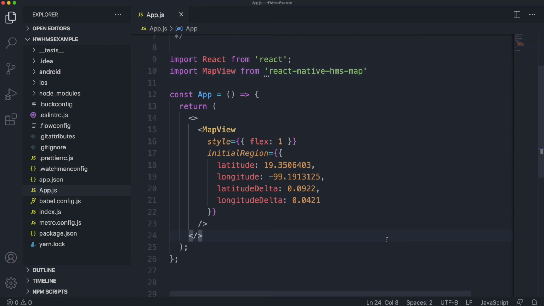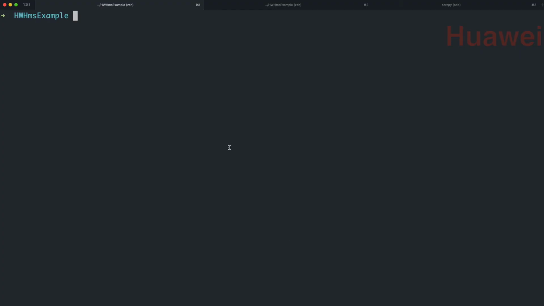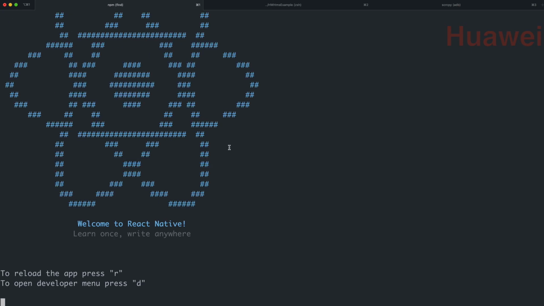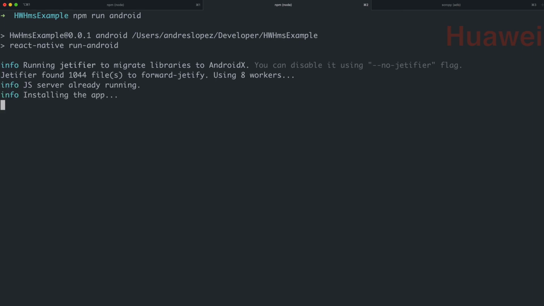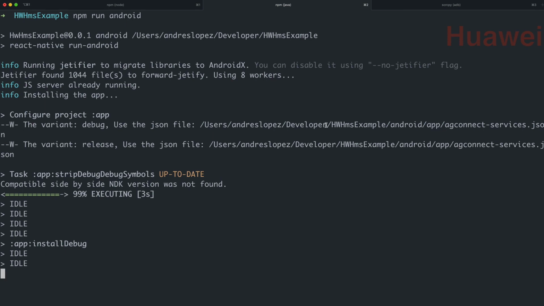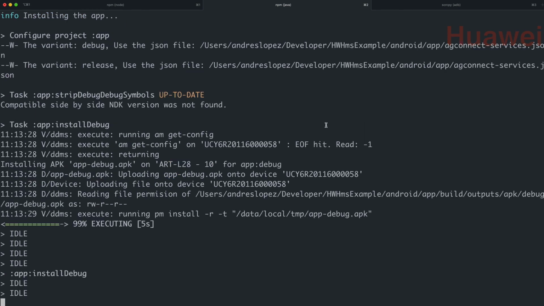Once we have the initial code to be able to show a map with MapKit, we move to the terminal to start React Native through the npm start command, and in a separate tab we execute the npm run Android command, which will execute the project in the device. We wait for Gradle to download all the missing dependencies and generate the app file. This process, the first time it is run, may take a few minutes depending on the connection.